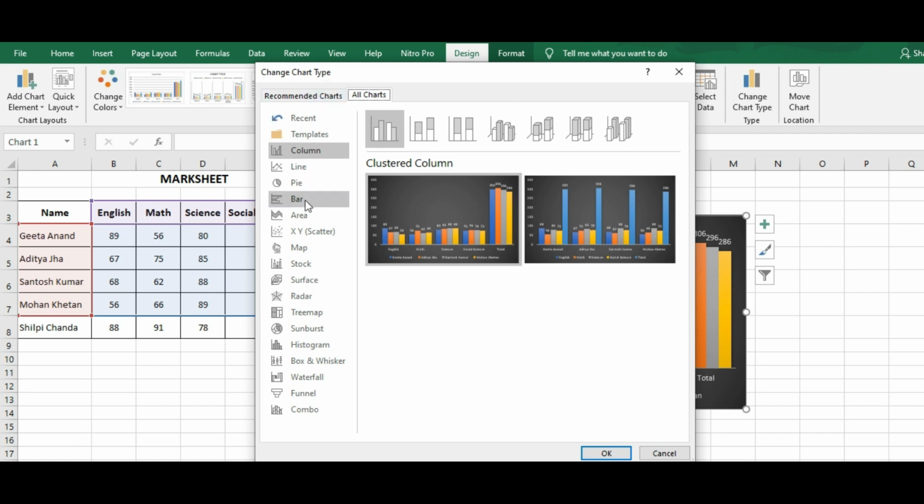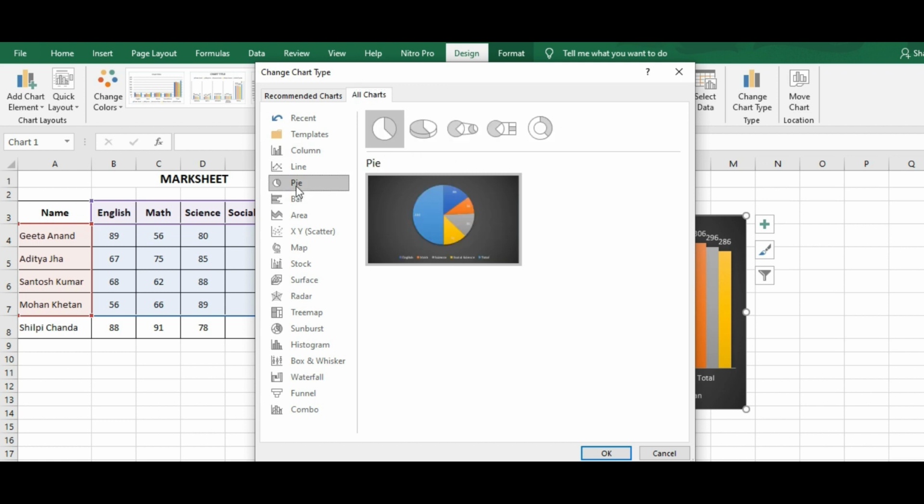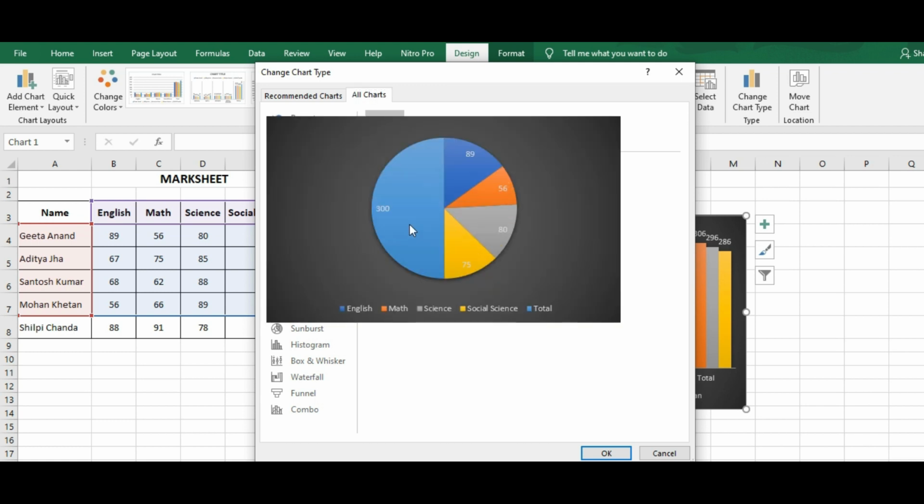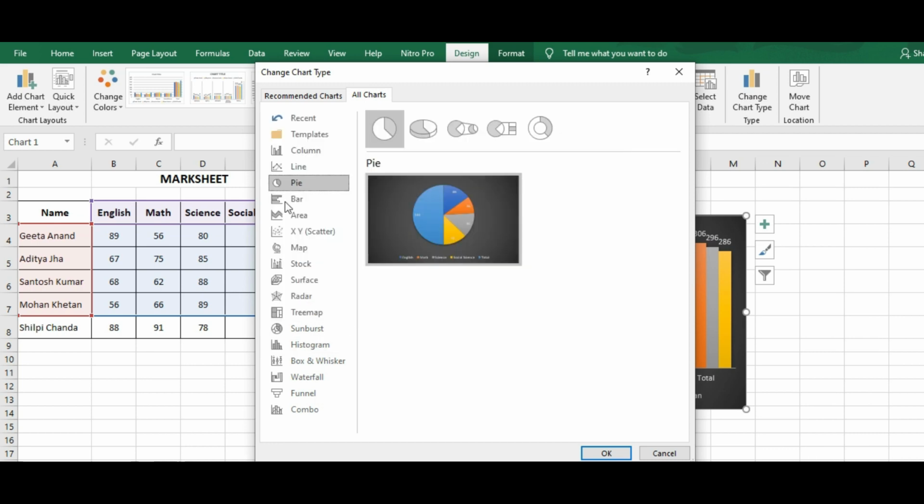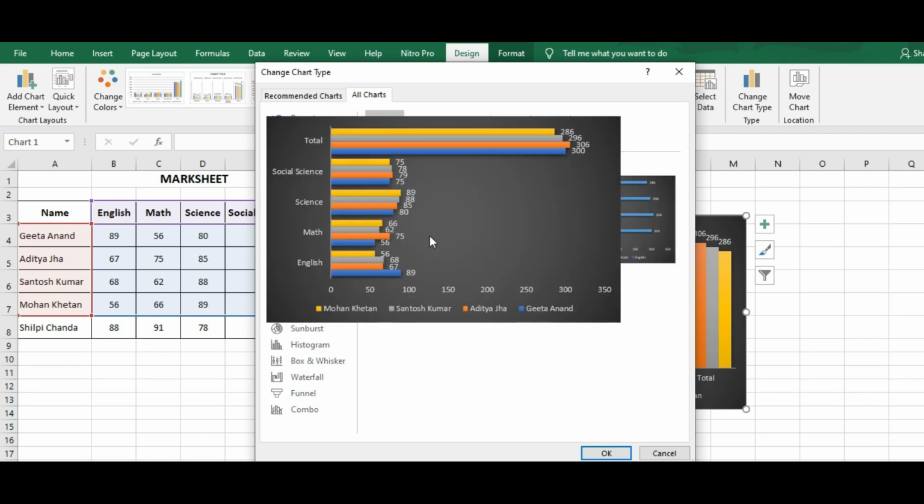Now again, on the left side you can see a lot of charts are available. So you can definitely change the chart type from that given option. Suppose this one is a column chart I have created here. Suppose I want to change it to the pie chart. So I'm selecting the pie chart and the output will look like this. And bar chart, the output will look like this.